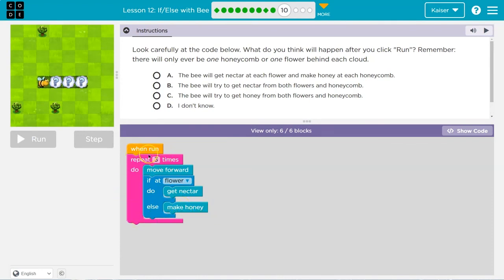I hit the bottom, back to the top, move forward a third time. If I'm at a flower, we'll say it's true again. So then I would get the nectar. I skip the else, hit the bottom of my pink loop. I've done it 3 times, and I'm done. So let's see. That seems like I'd be able to get it all. The bee will get nectar at each flower and make honey at each honeycomb.